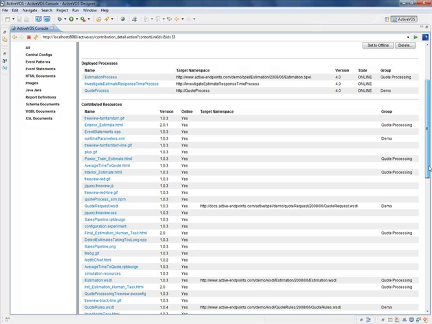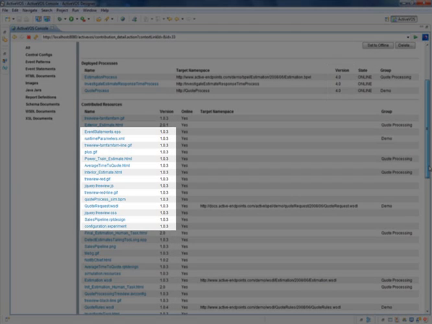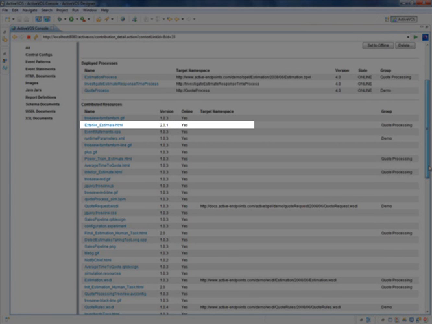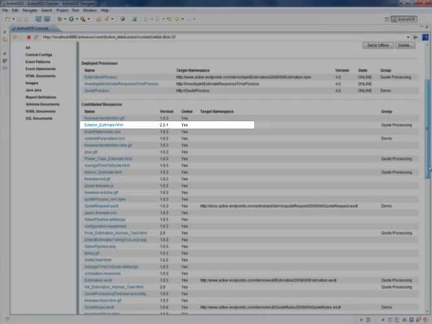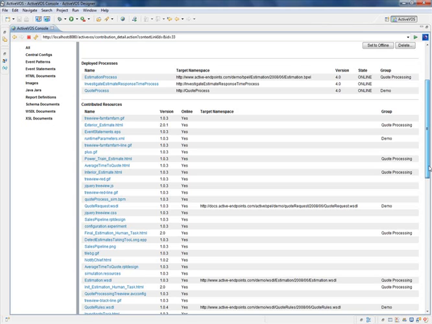For instance, I can see here that in this deployment, the process versions have been updated to 4. Most of the resources have remained unchanged. I can see that the Xperia estimate form was last updated in version number 2, but it hasn't changed for this deployment. And I can also see that the final estimation human task form has in fact changed during this deployment.